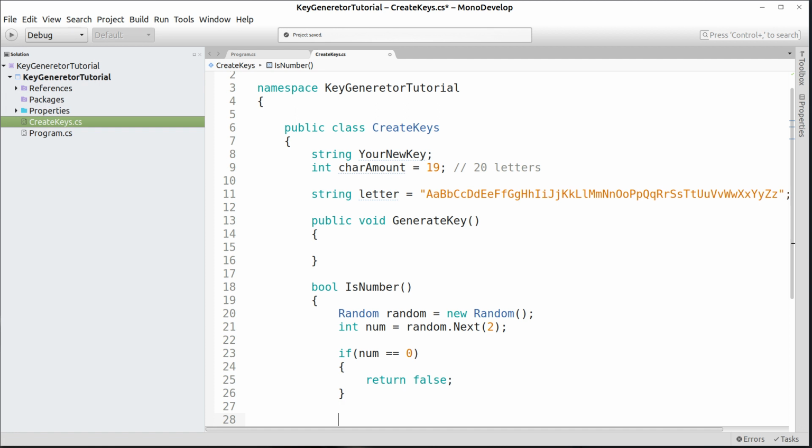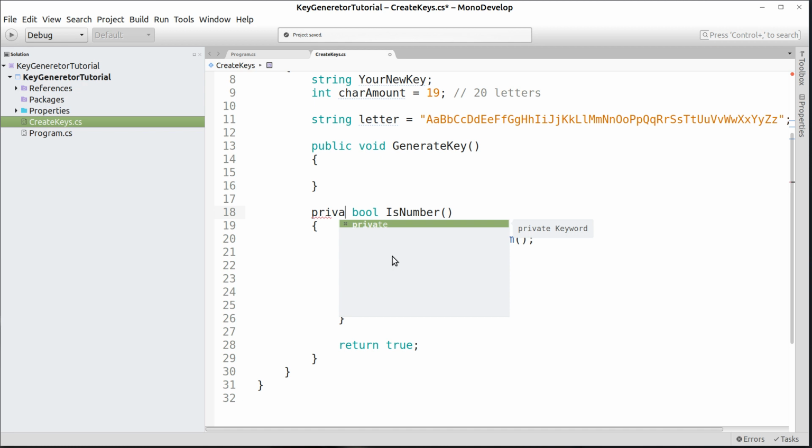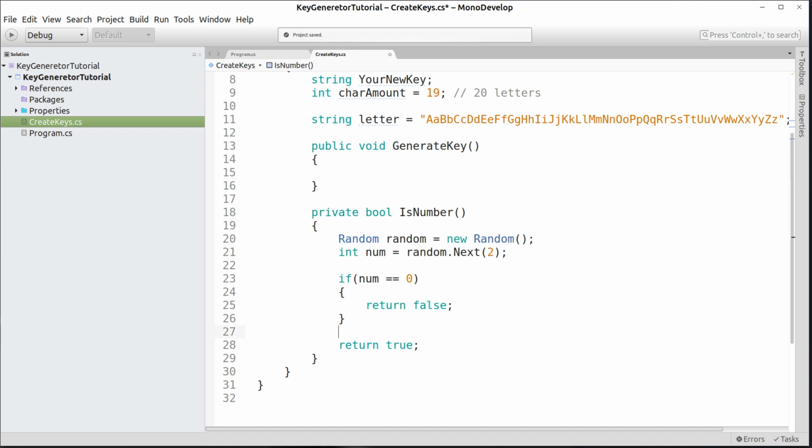Otherwise, if it's not, it's just going to jump out of the if statement, and it's not going to return false, it's going to return true, because that's the next in line. And we're going to set this bool to private, actually, because we're not going to use it outside of this class. We don't want to call it from another class, because it's unnecessary and it's just going to mess up some stuff.